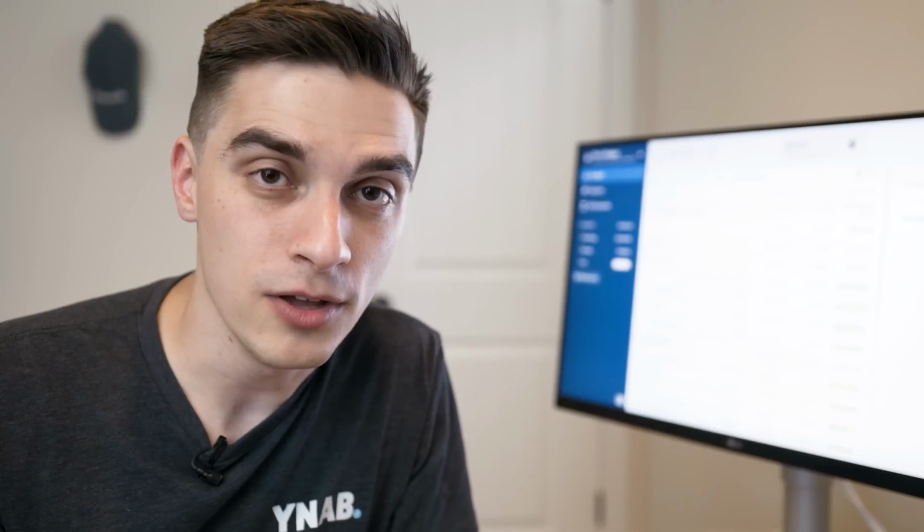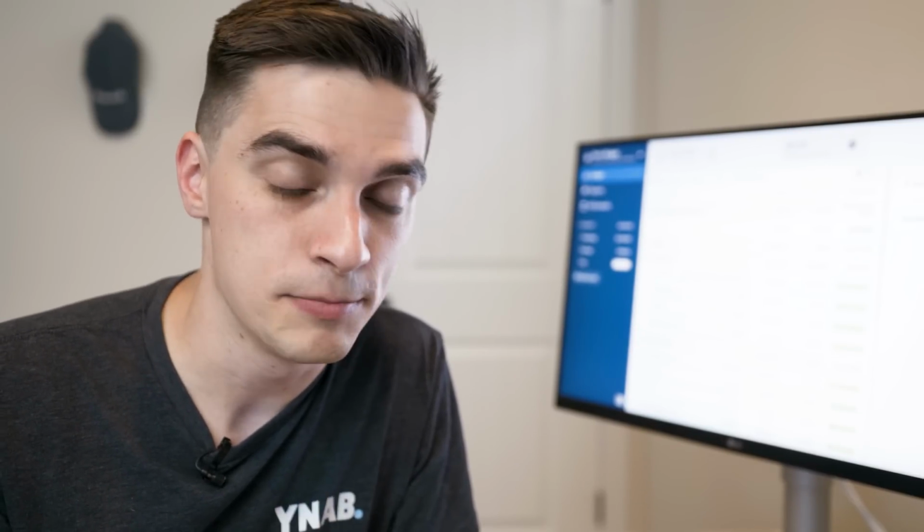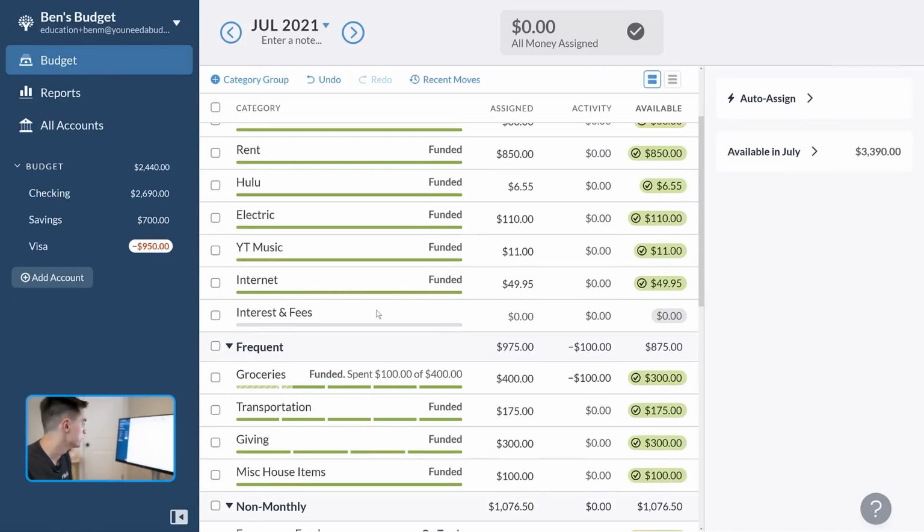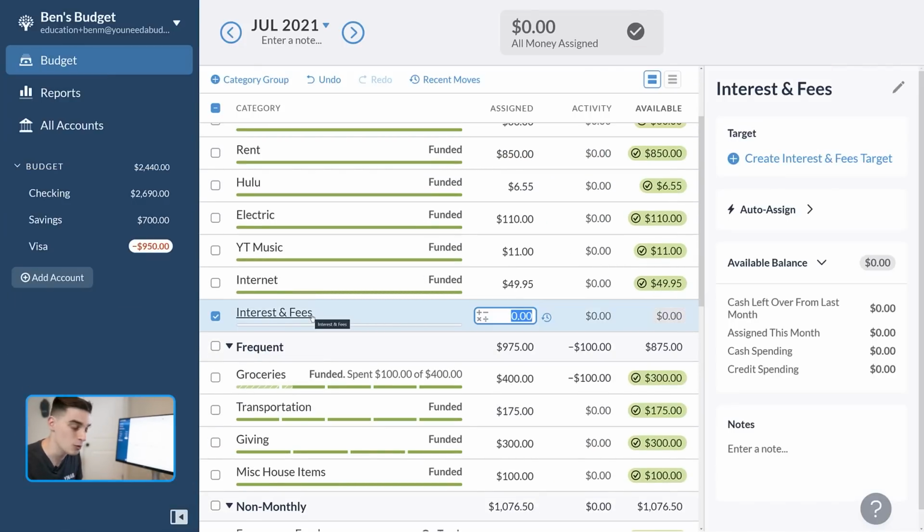So just like any monthly bill, you want to have a category assigned to that specific expense, and you want to assign dollars to that category based on what you think you need. So you'll see I have an interest and fees category here in my budget. Now, to figure out how much I should assign to this category, what I would do is look at my last credit card statement and see what I was charged in interest then, and just kind of ballpark it from there.